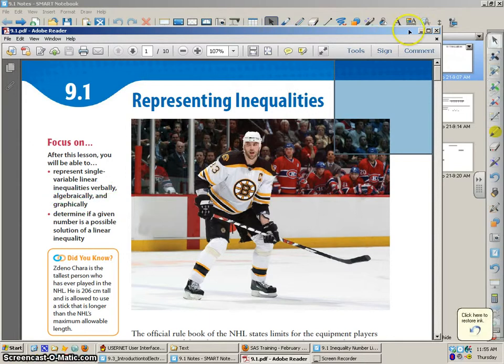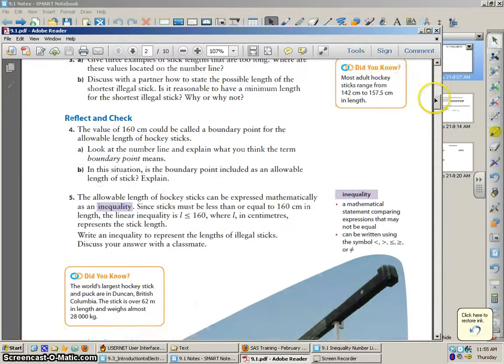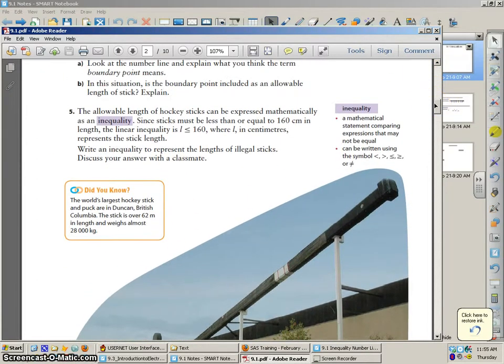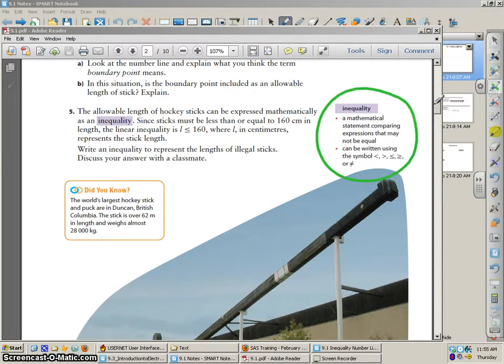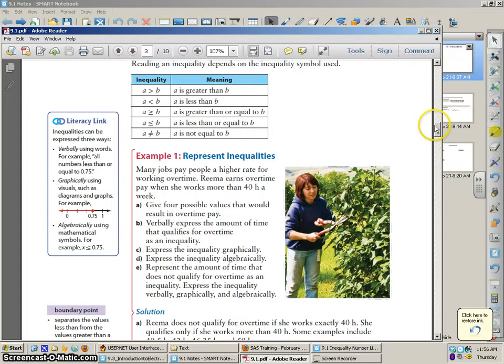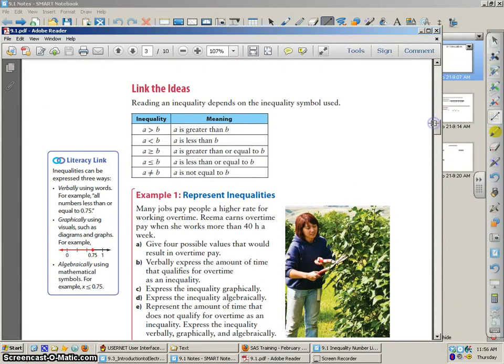I just want to point out in your textbook here, there's a couple of important sections. Certainly here, referring to what an inequality is, we might have a look at that using the symbols. And as well, if we get to the next page on the top of 342, this table right here is very, very important. It'll help you understand your symbols. If we don't know our symbols, we're in a pile of trouble.